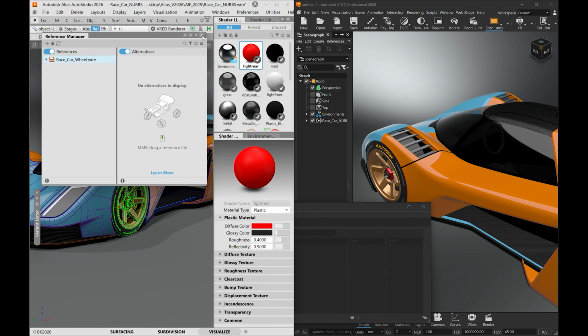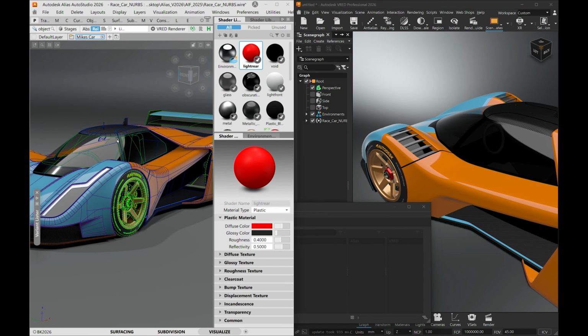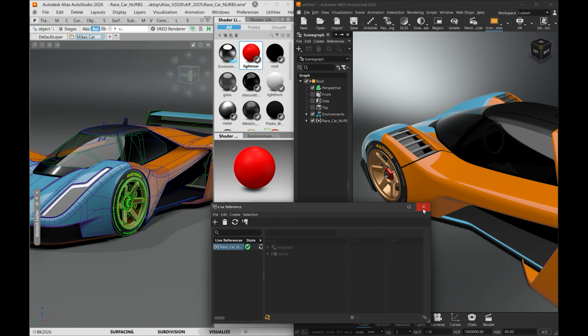So from a user perspective, if you use the reference manager, when the individual saves his wire file to give it to you, just tell him to click enable live, and then he's going to create the geometry that you need. Okay, sorry for going over.